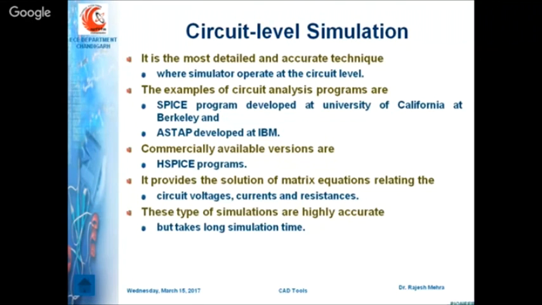So these kinds of simulations are good for accuracy, for actual implementation, but the only drawback of these simulations is that they are time consuming.